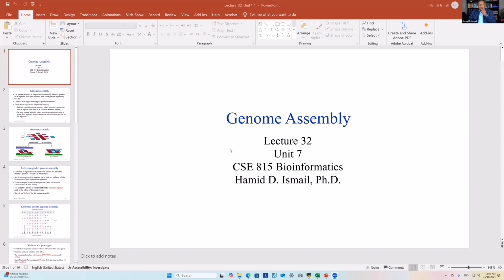So last time we said that once we get the raw data from a sequencer, whether the next generation sequencer or third generation sequencer, we get what we call short reads or long reads. We have to do quality control first to make sure that the quality of the reads is in good shape, and after that we can move to the next step. The next step in most of the next generation sequencing applications is read mapping.